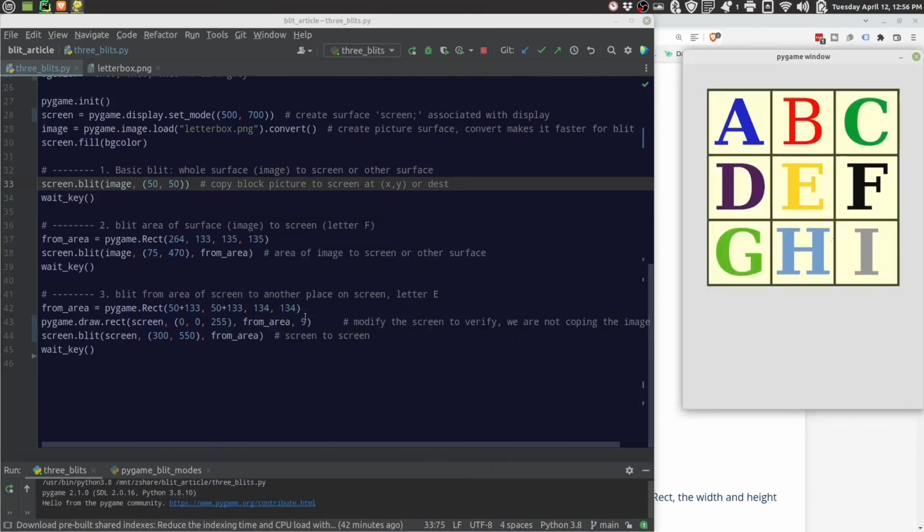So it draws the first image. That's the simple image to an XY location. And by the way, the XY location can be supplied as a rectangle, but it ignores the size of the rectangle. It just picks up the upper left corner of the rectangle. The second thing, it blits from the F on the image down to here. And the third one, it draws the blue rectangle and copies that area of the screen surface to this screen surface. And that's it.